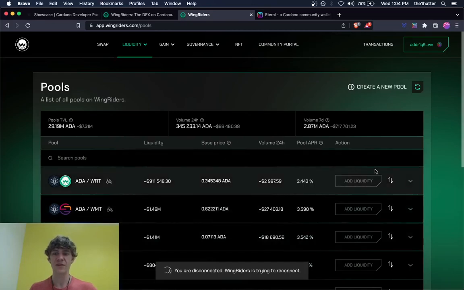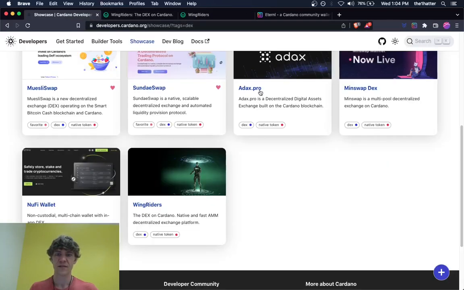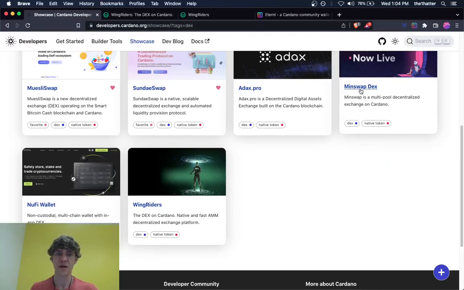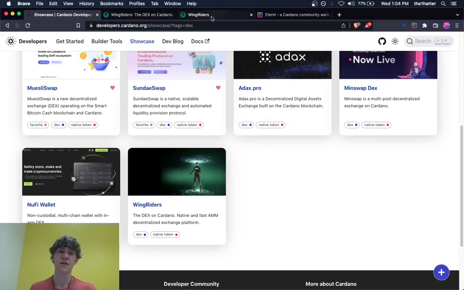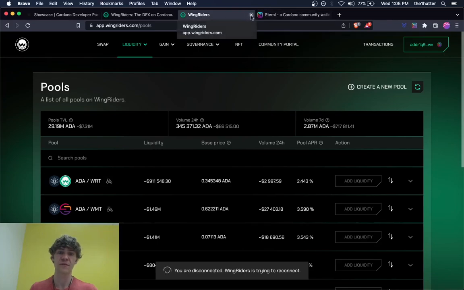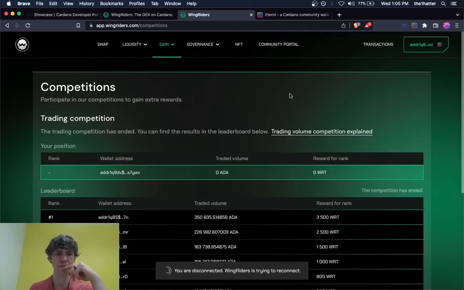You can add to the liquidity pool in here. See what the total volume is. Okay, total value locked, so 29 million. That's better. Still nothing like Minswap. Sundae Swap and Muesli Swap are definitely the top two. So check those before you come fooling around in here. You got your staking, farming. Competitions is new.